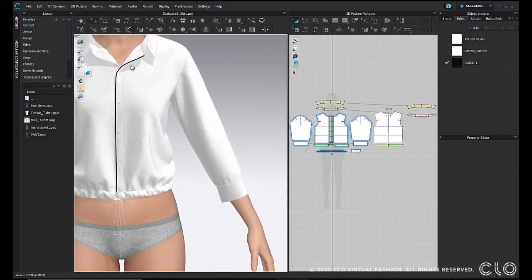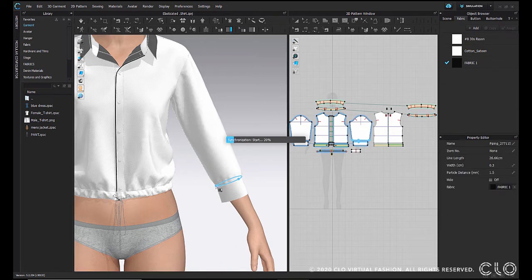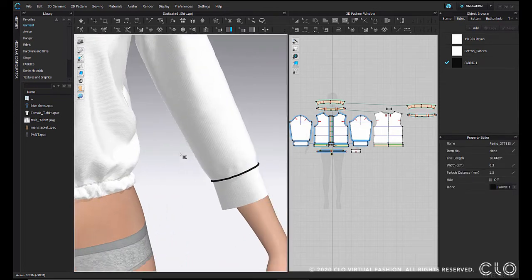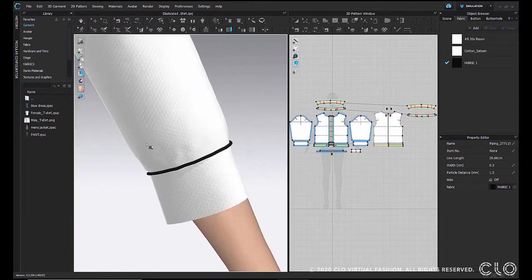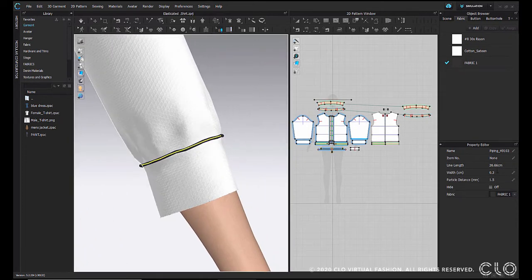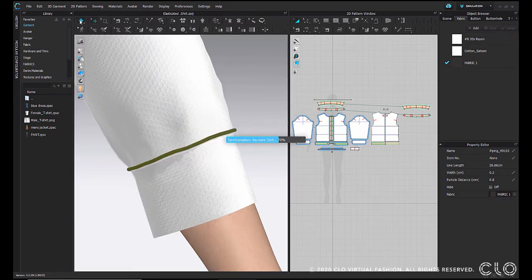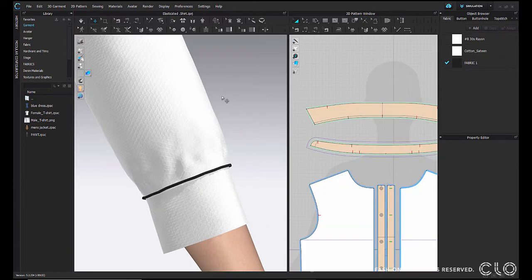As I mentioned earlier, we can also create pipings on seam lines as well. So I'm going to create a piping along this seam here. So I'm going to click once to start, go around the seam and double click to end. Here as well, I'm going to reduce the width and the particle distance of my piping. Now, all I need to do is simulate this and the piping on my seam line will be ready as well.